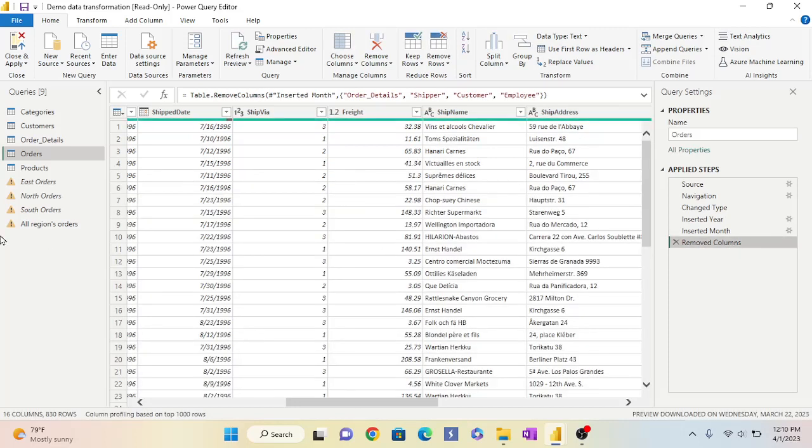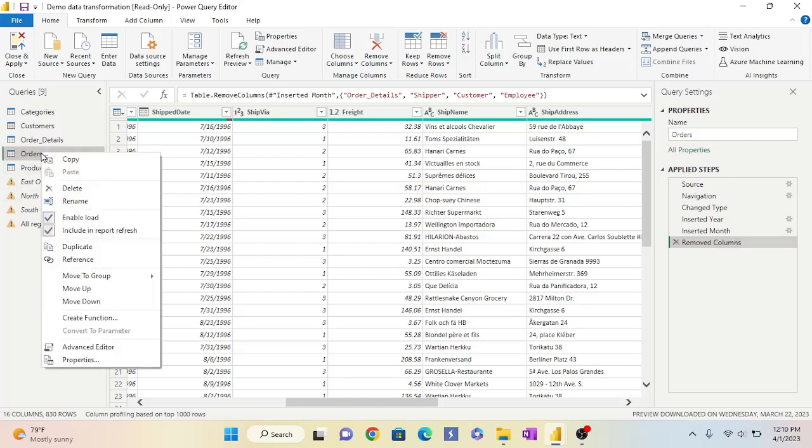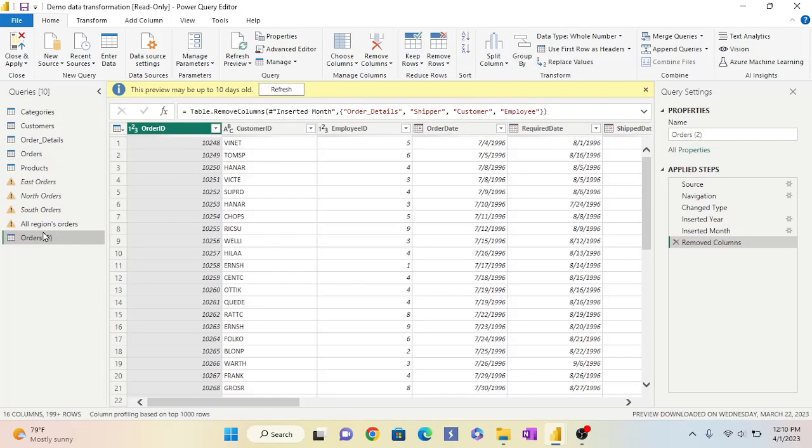How are we going to do this? First, we are going to duplicate this. There are 2 types. Here we are going to do duplicate, not reference. First, let me tell you the difference between duplicate and reference table. So we just duplicated the orders table. If we duplicate the orders table, the same thing will come in orders duplicate.